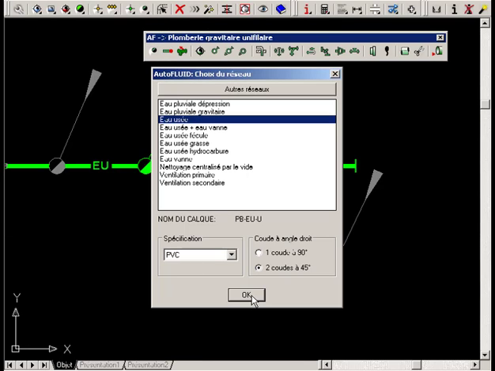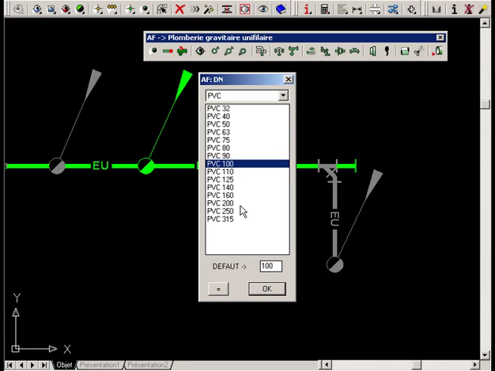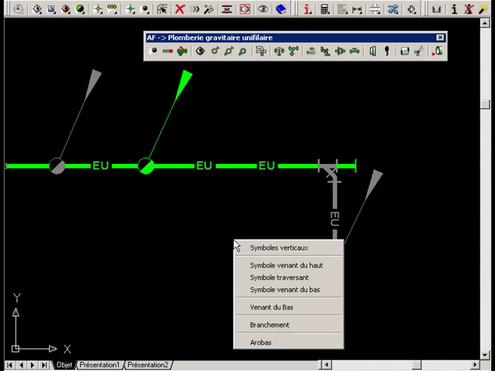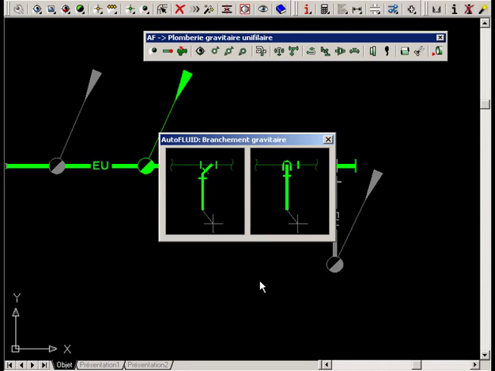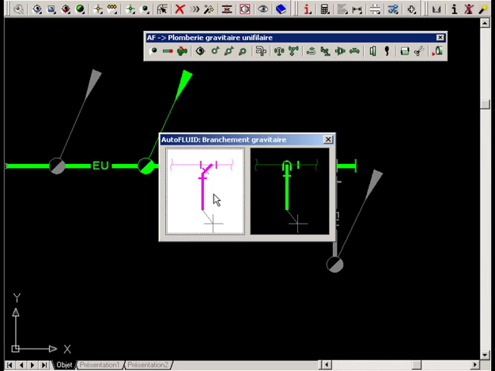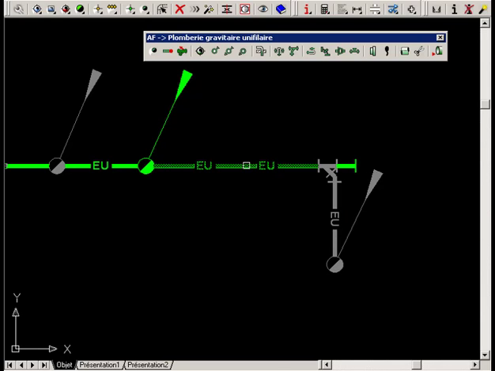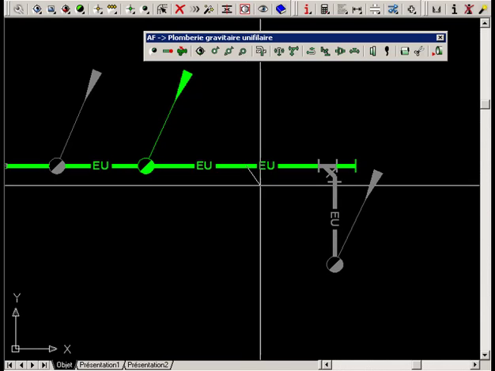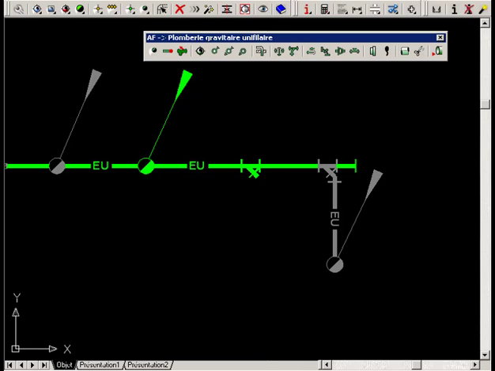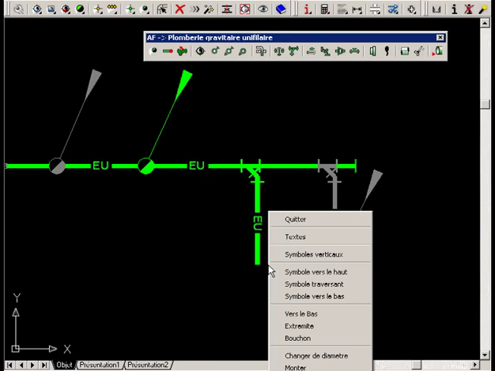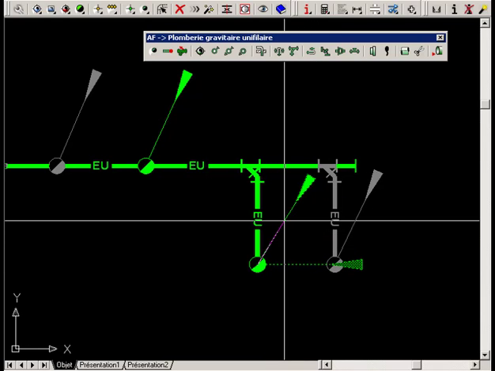Select the network specification and the pipe size, and then right-click to choose a type of connection. Now select the pipe to connect to and click to indicate the direction of the chamfer. Right-click and choose upwards symbol and position the arrow by typing the angle or by using the mouse.